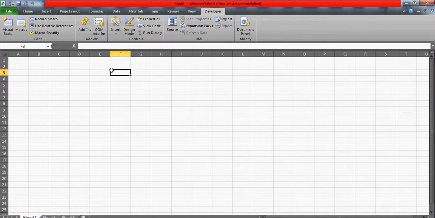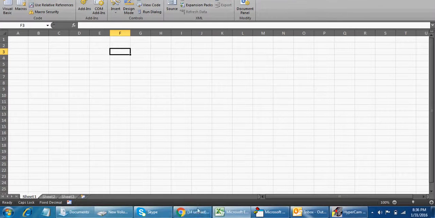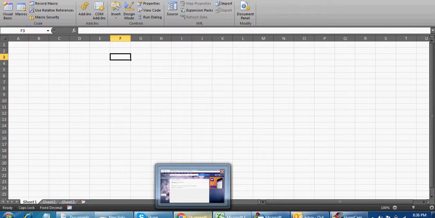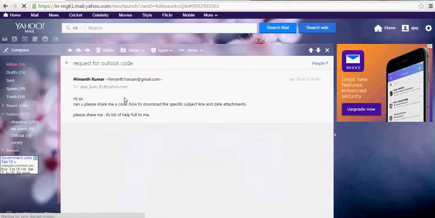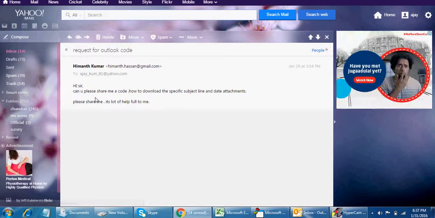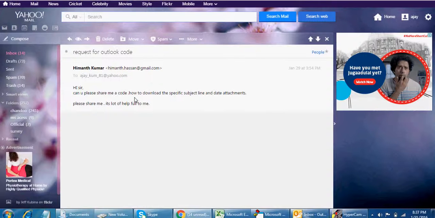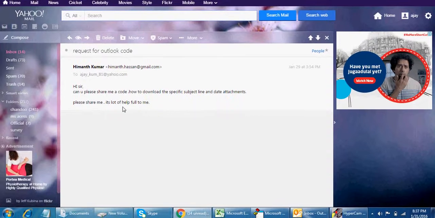So in this video we'll talk about the Outlook code, how to connect your Outlook with Excel. I'm making this video for one of my subscribers, Hemant, who has written to me: Hi sir, can you please share a code on how to download an attachment based on a specific subject line and date? Please share with me, it's a lot of help.